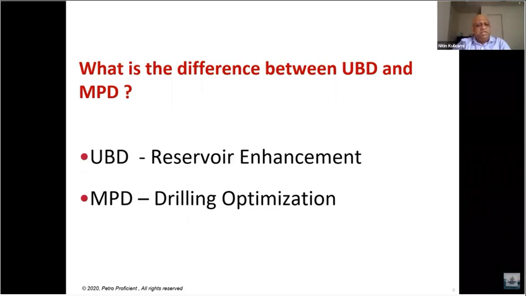So the objectives of MPD and UBD are different. MPD is mainly for optimizing drilling to drill in formations that are otherwise not drillable, whereas in UBD, you drill underbalanced in a way that you actually produce while you are drilling. So you do reservoir characterization and you ensure that there is no formation damage, produce while you are drilling in a way that you get the formation fluids to surface, you separate them, you do analysis while you are drilling, and you get an idea about the productivity of the well while you are drilling, even before you run the completion.